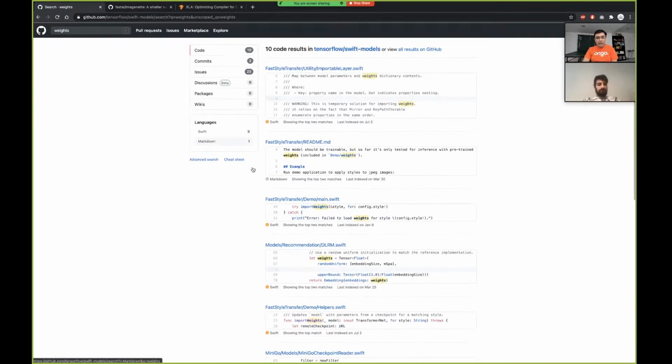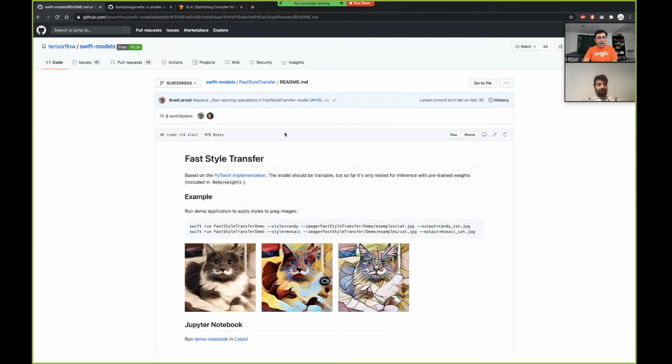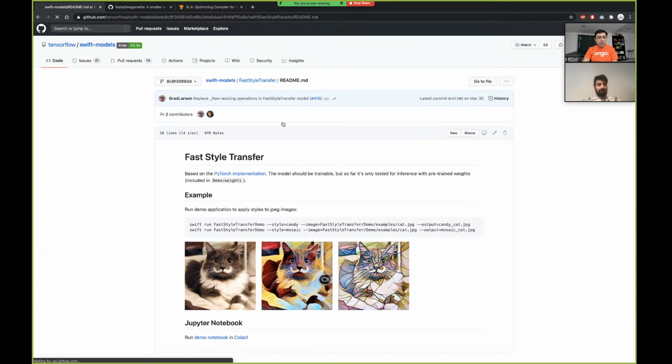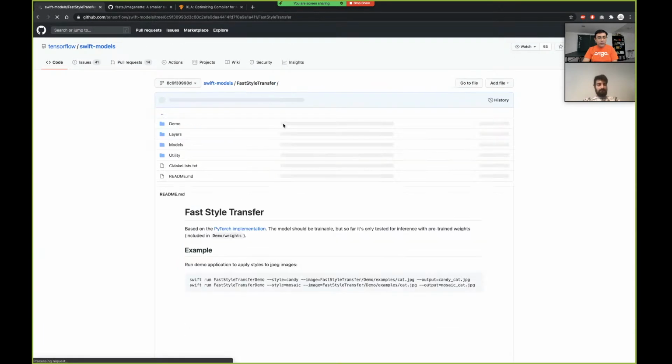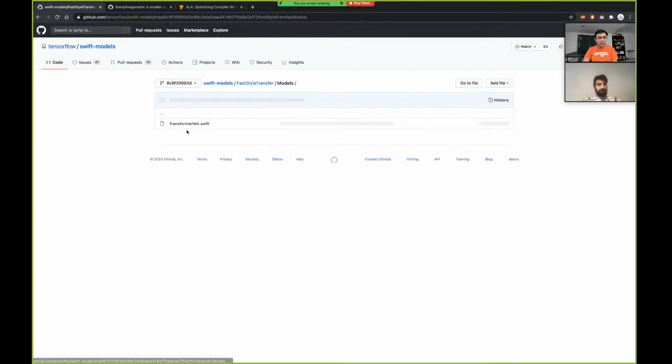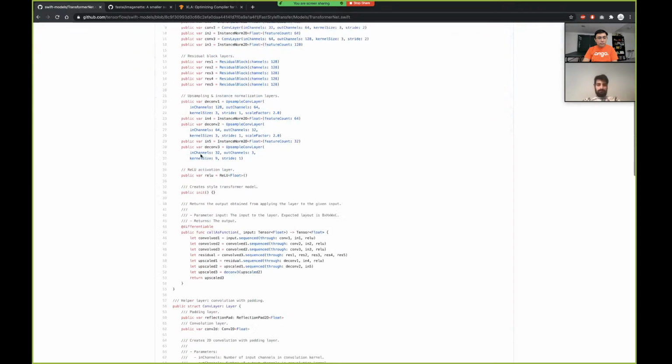Okay, it doesn't look like they actually have any pre-trained weights here. That's unfortunate. Well, it looks like they might. Remember, we're not doing style transfer, we are doing DeepDream, which is kind of similar, but let's see.